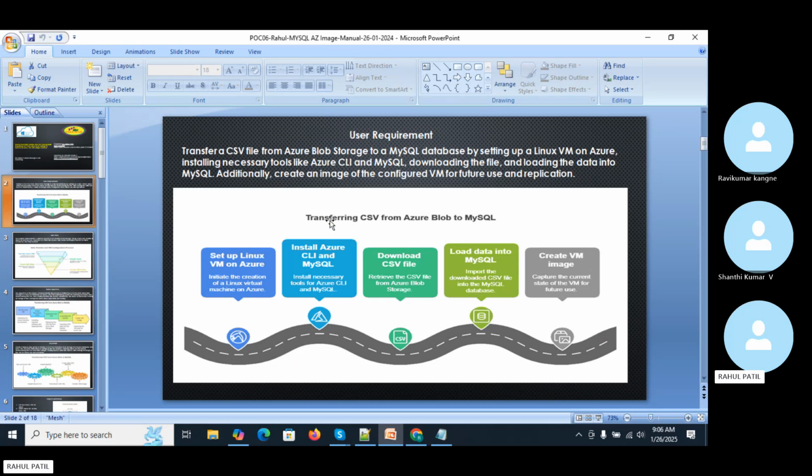For performing these tasks, I have one pictorial representation. Here you can see the path I have to follow to perform this task. Initially I have to set up the virtual machine, install Azure CLI, download the CSV file, load the data, and then create the image of the virtual machine. Now I move on to my next slide.